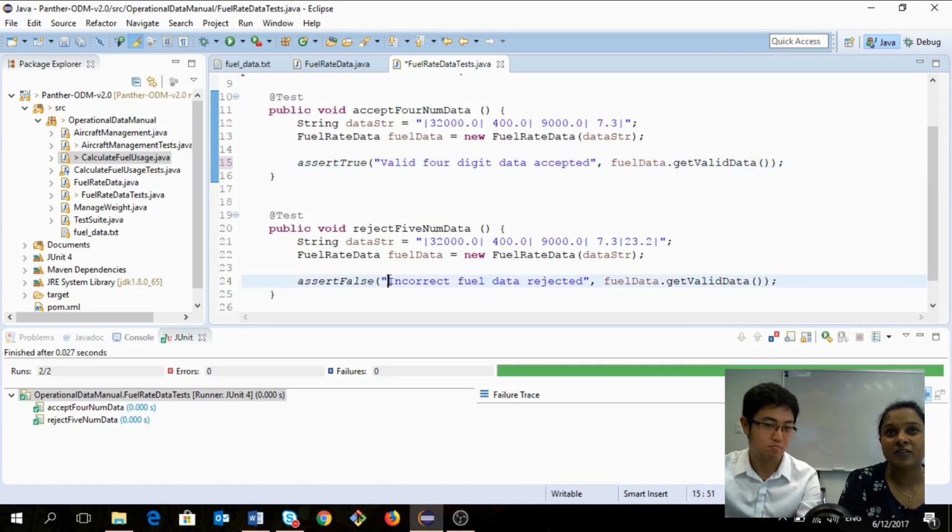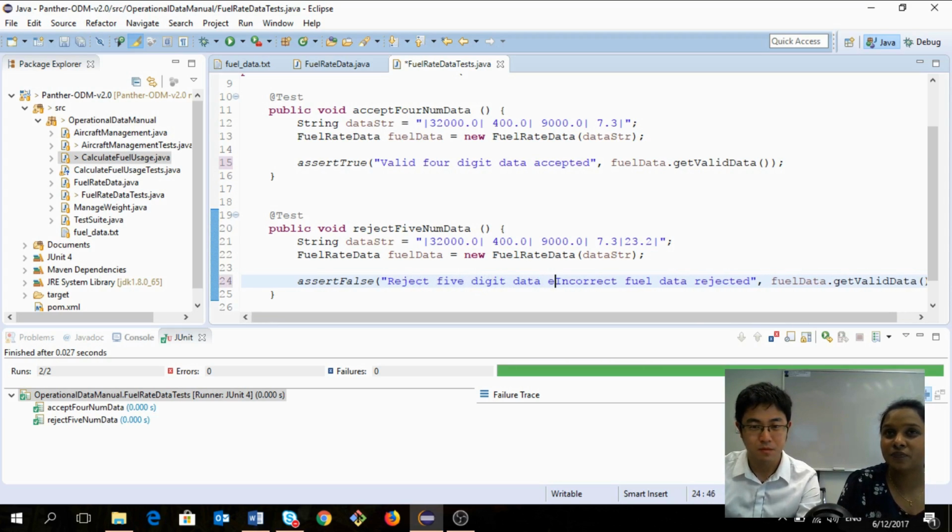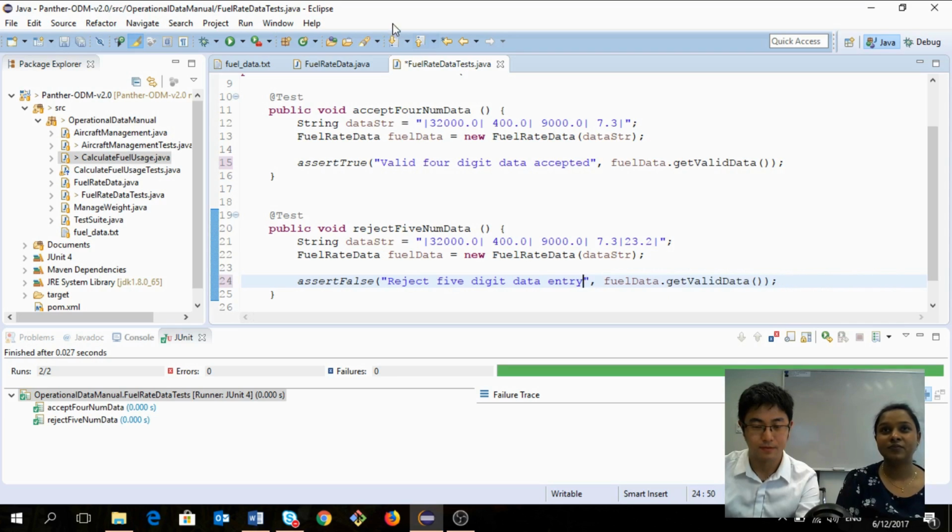How about the one for invalid, the assert false? Maybe reject 5-digit data entries or something. Yeah, that sounds good to me. It's more clear. All right, cool. Let's execute.